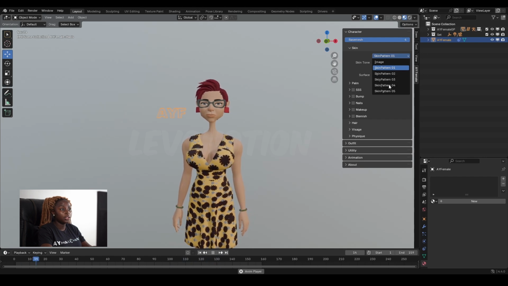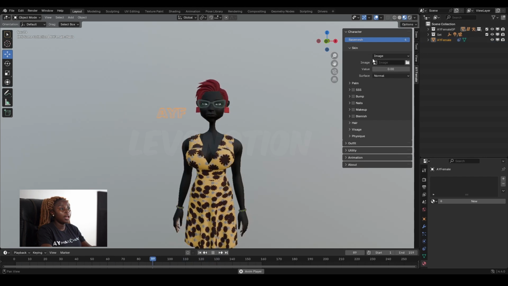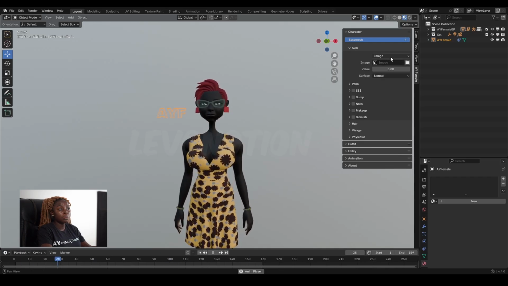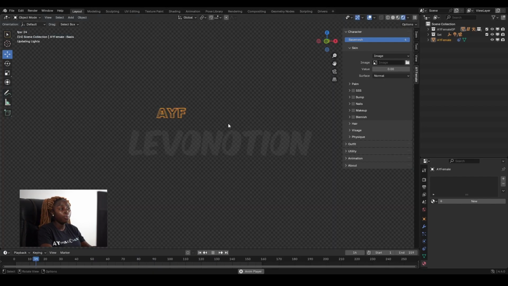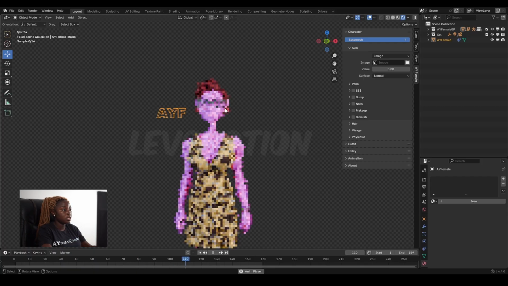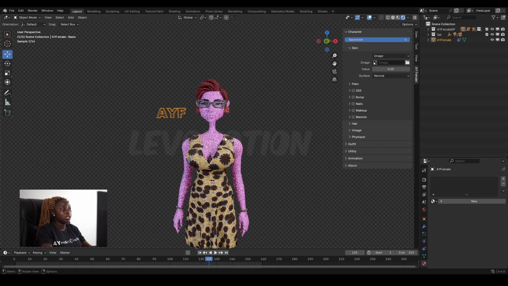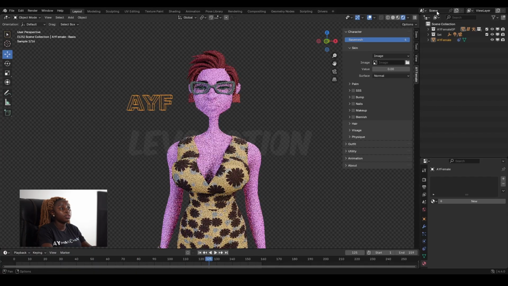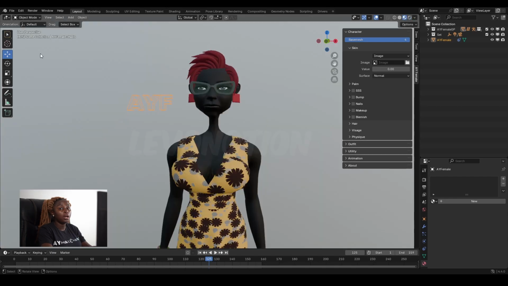As you can see, she has this skin on, and of course you can always change the skin tone, but I'm going to switch to image, and by selecting image the skin goes black, and that's because no image is attached, and that's for Eevee. If you're in Cycles, the skin will go purple. So that's the difference between Eevee and Cycles. For Eevee, if an image is missing, it goes black.